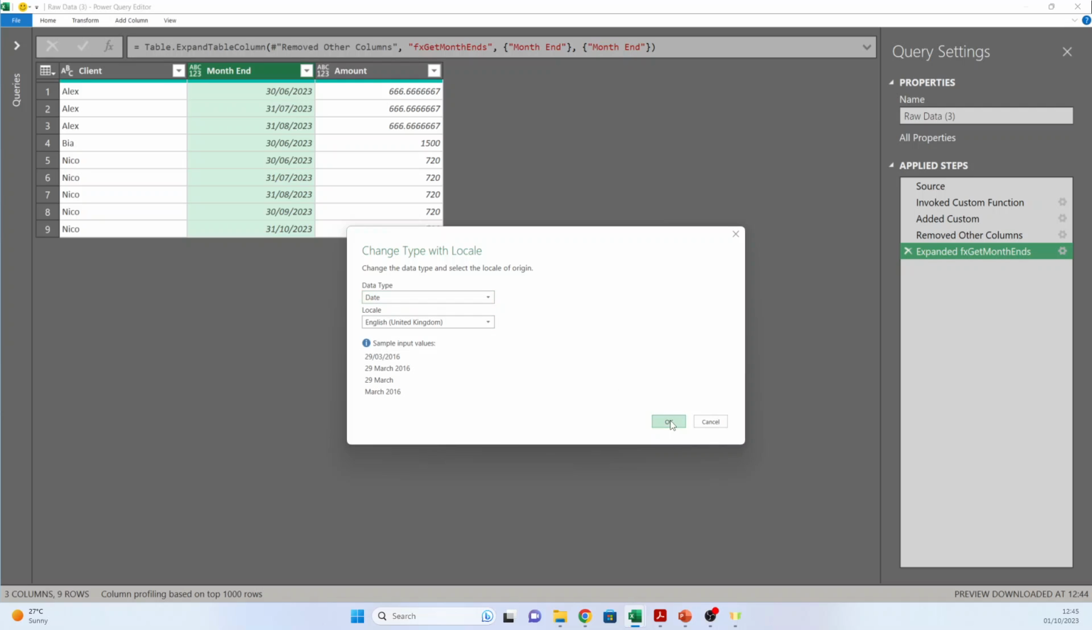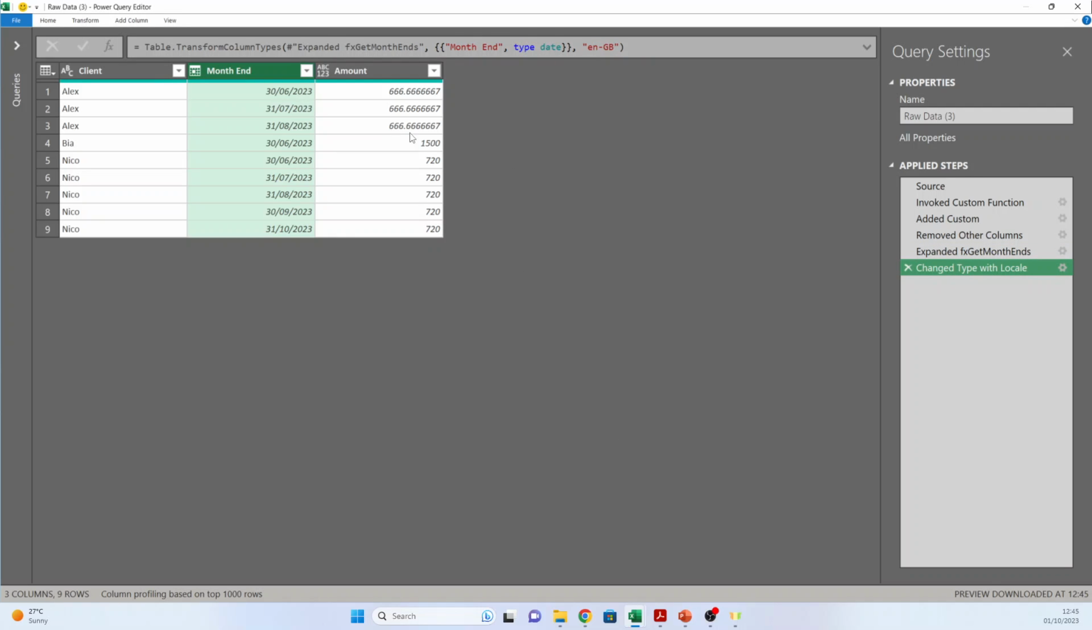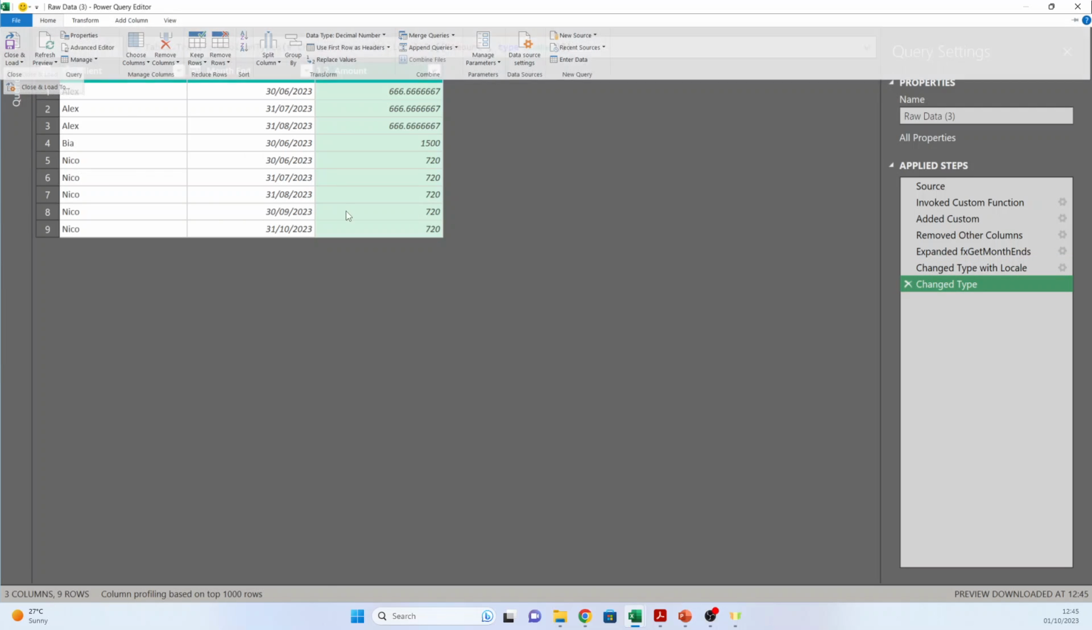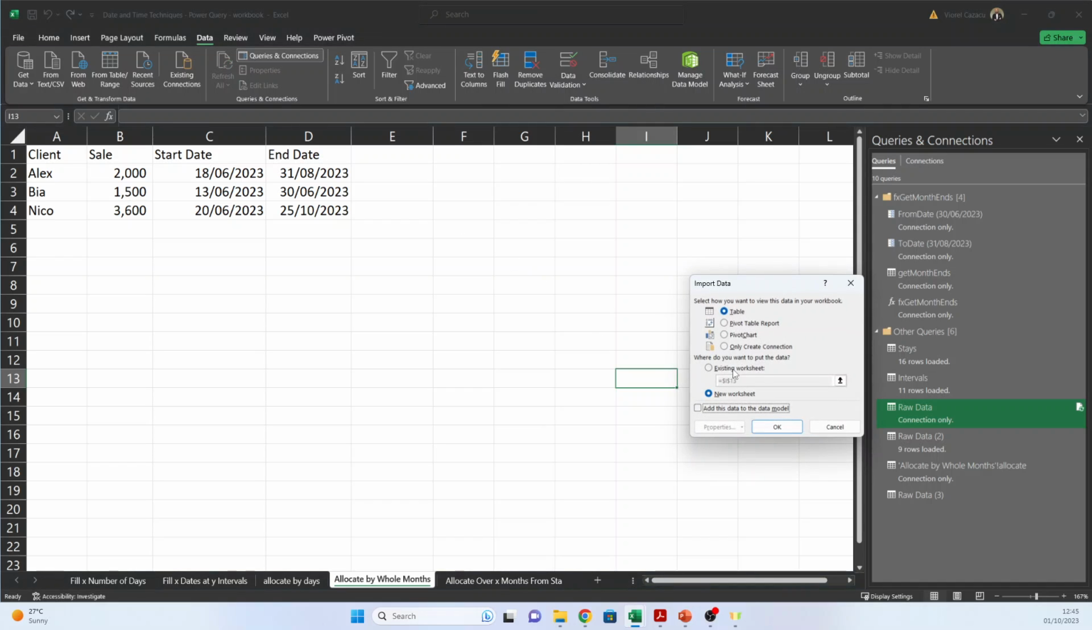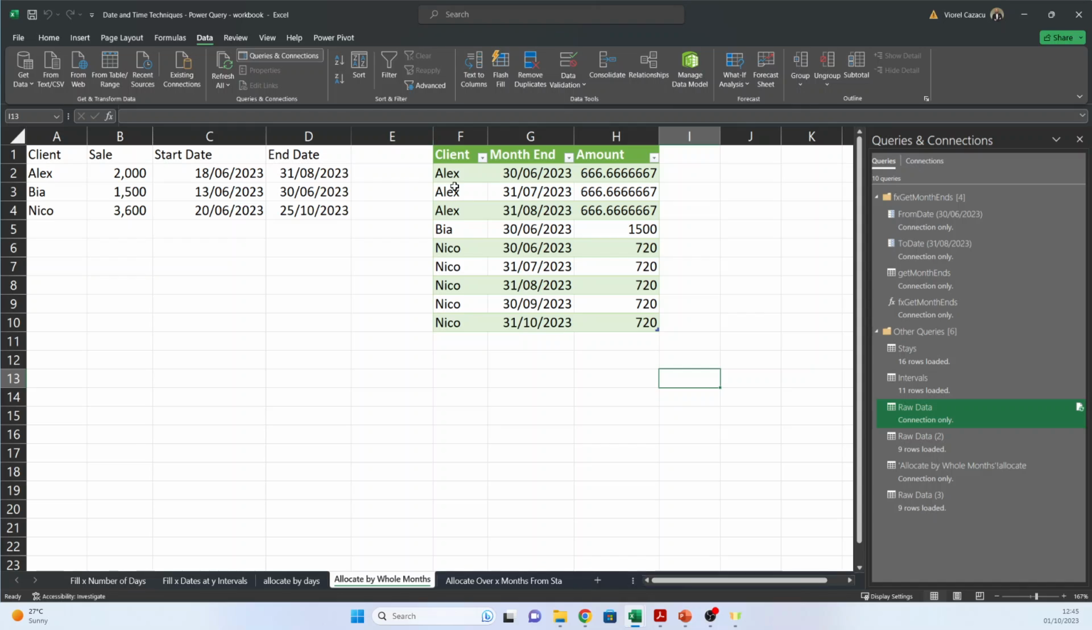Date, United Kingdom. Okay, here it's decimal number, close and load, and we can put it right here, existing here, and we have what we have searched for.